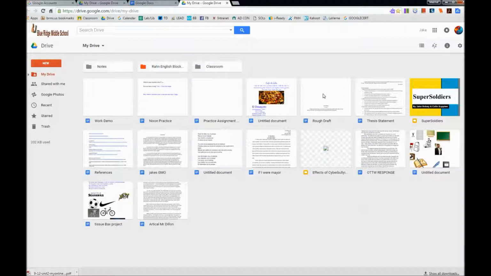One of the top benefits of Google Apps for Education is it allows for real-time collaboration, so our students can work together, even if they're not in the same room. I'll show you a demonstration of how that works. Opening a new document is as simple as clicking on New and then going to Google Docs.